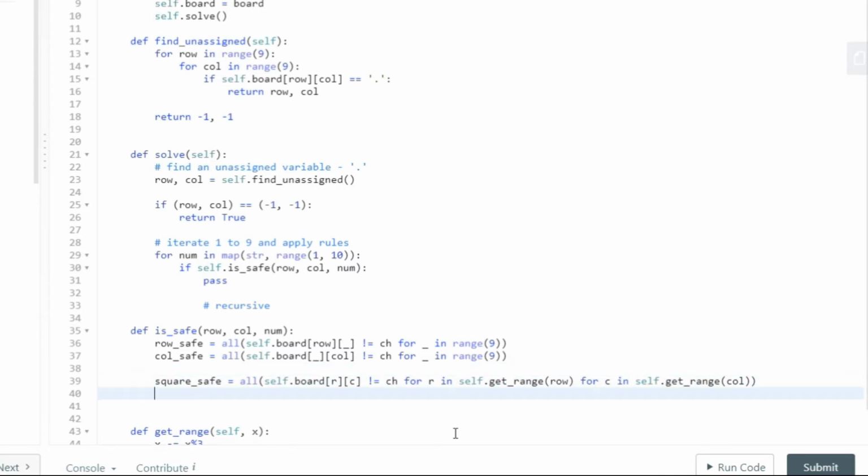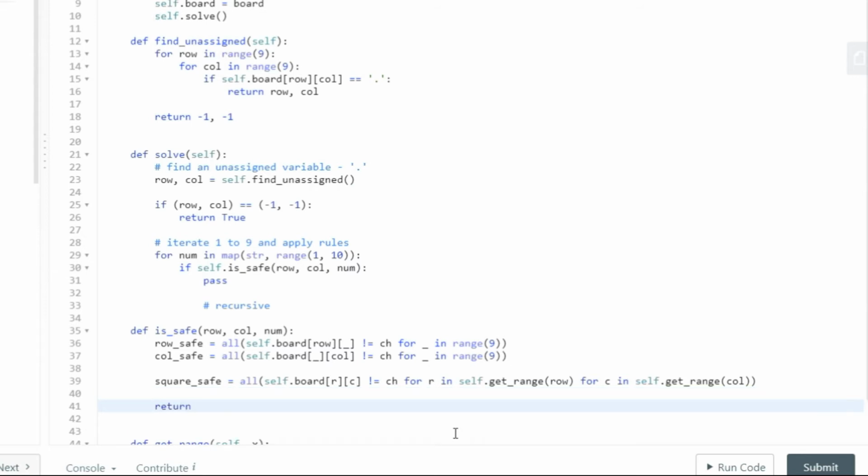So all you're doing over here, you can break it down into several for loops as well, but I just want to write it with as much conciseness as I can. And all you want to do now is return row safe, column safe, and square safe.